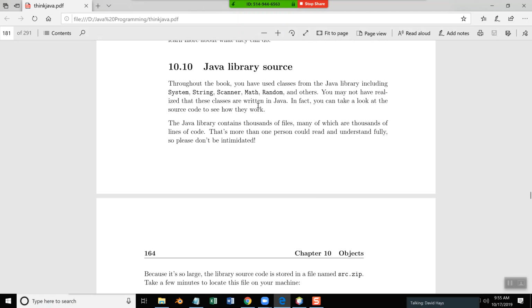Now, Java library source. Throughout this book, you've used classes from the Java library, including System, String, Scanner, Math, Random, and others. Now, notice what I've been saying here. We have used classes from the Java library, including those. So again, you've been working with classes for quite a while now. It says you may not realize these classes are written in Java. In fact, you can take a look at the source code, see how they work.